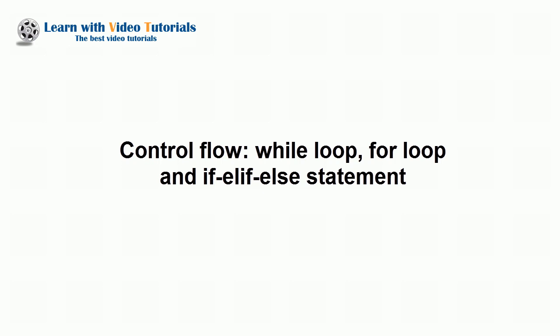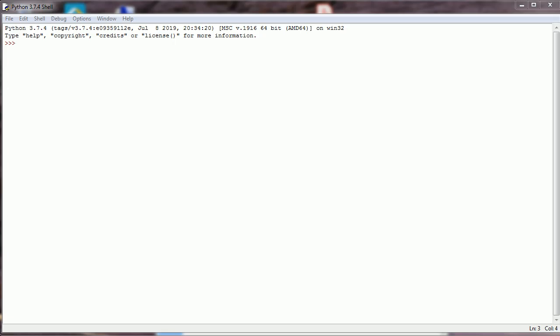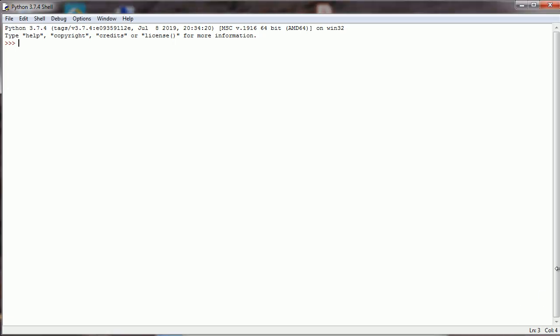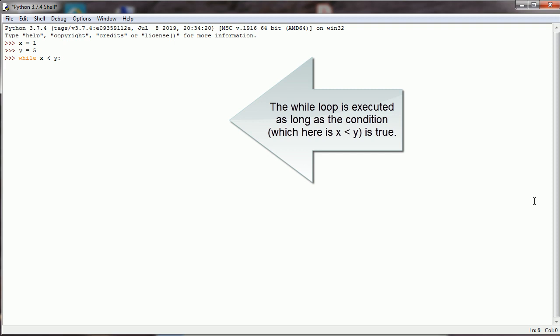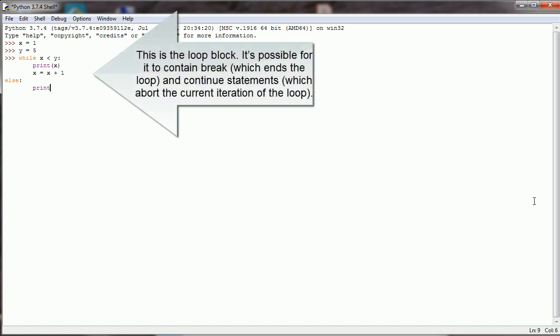Control flow: while loop, for loop, and if-elif-else statement. The while loop is executed as long as the condition, which here is x less than y, is true. This is the loop block. It's possible for it to contain break, which ends the loop, and continue statements, which abort the current iteration of the loop. The full while loop looks like this.